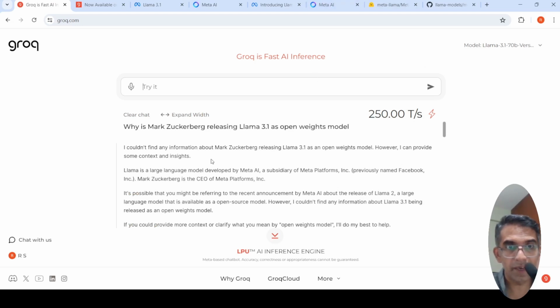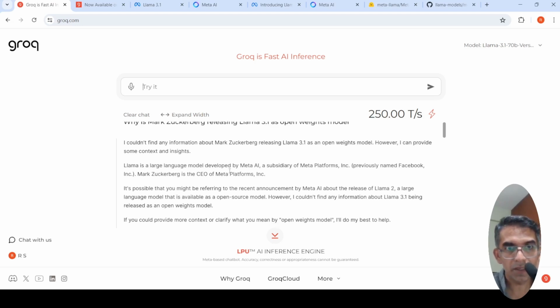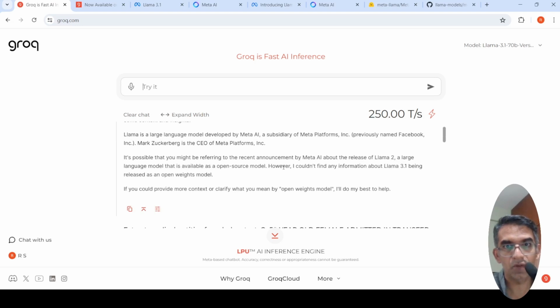It says I couldn't find any information. However, I can provide some context and insights. Llama is a large language model. It is possible that you might be referring to the announcement of the release of Llama 2. Okay. I could not find any information about Llama 3.1.